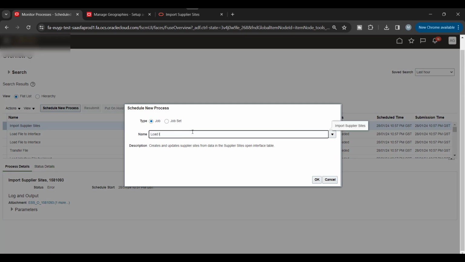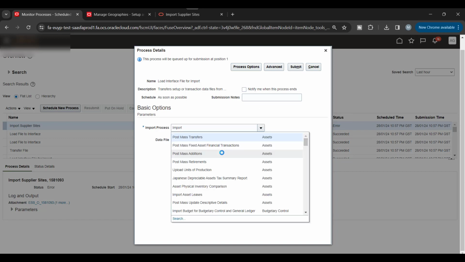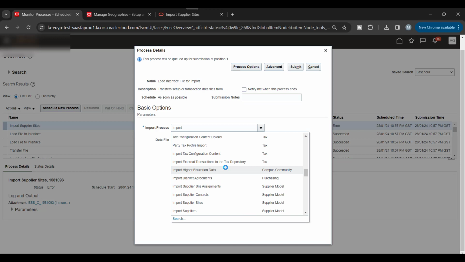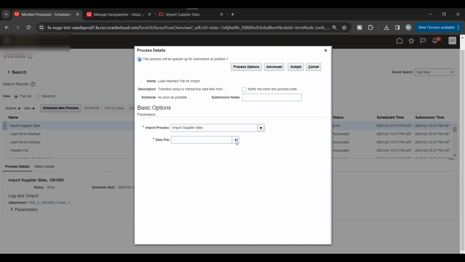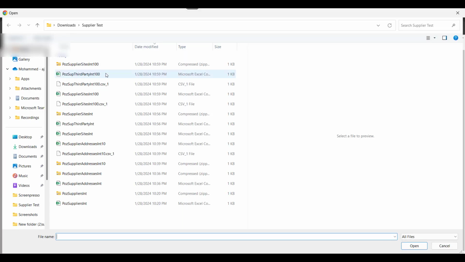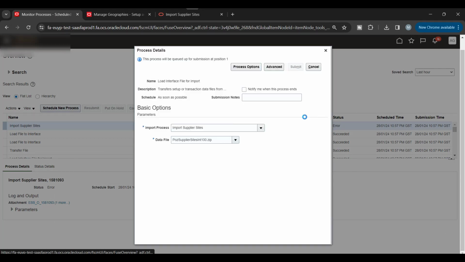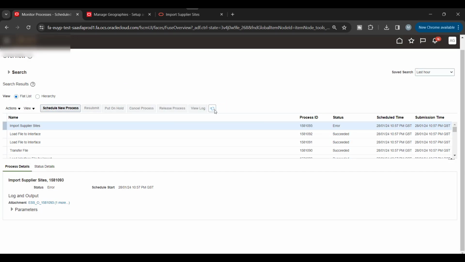Load interface. Import supplier site. Click to select the import process. Go down, import supplier sites, upload new file, select the new file as 100. Okay, submit. Refresh.